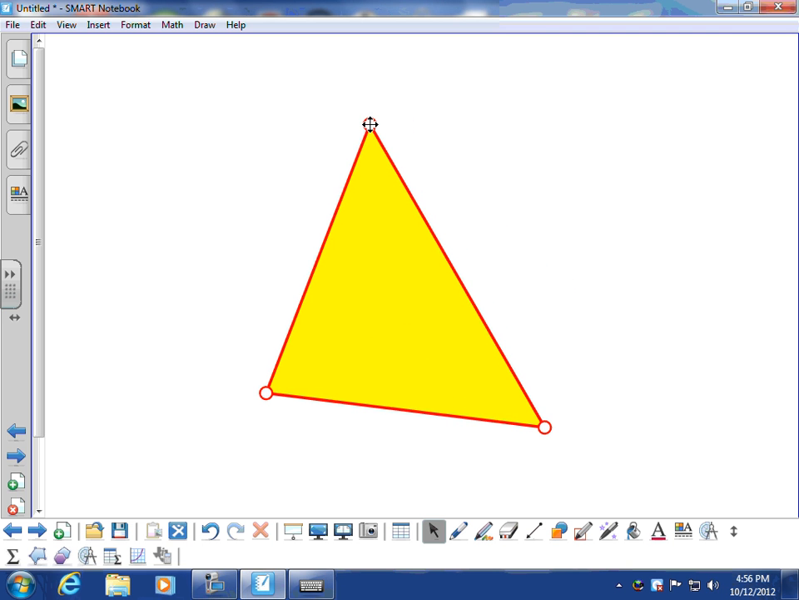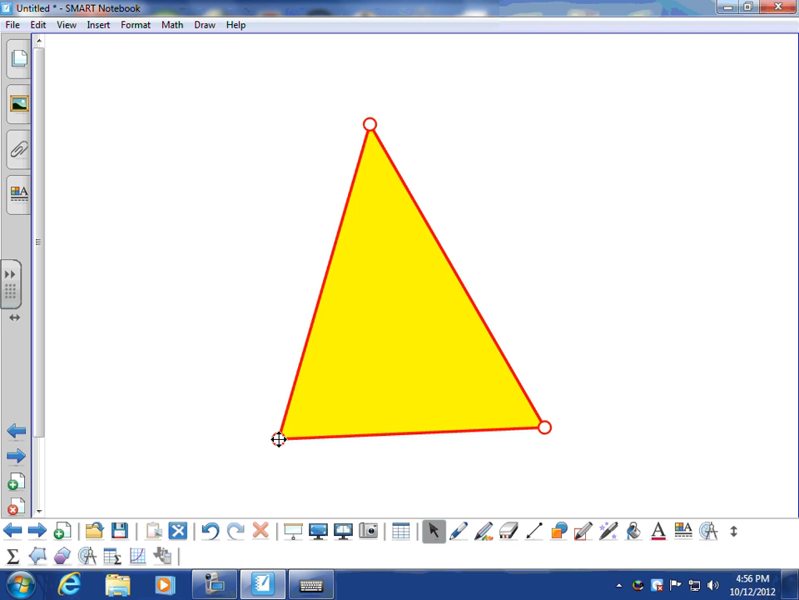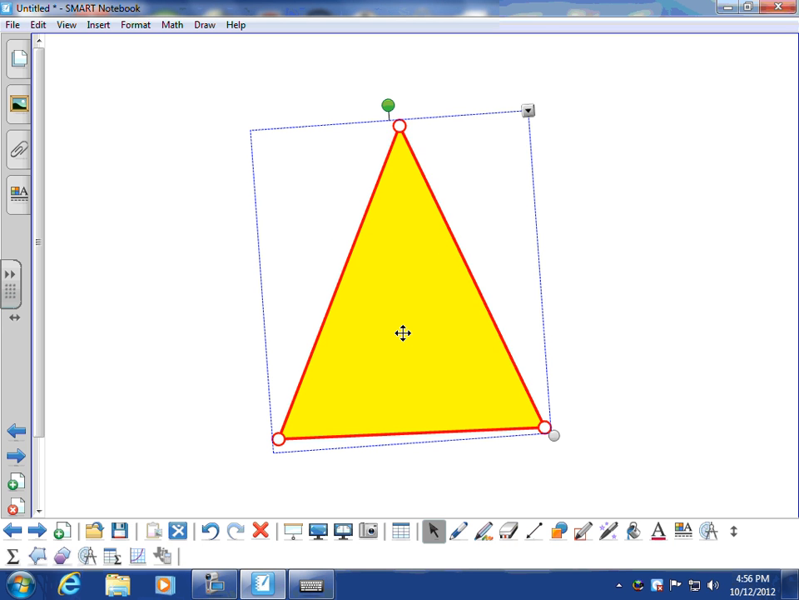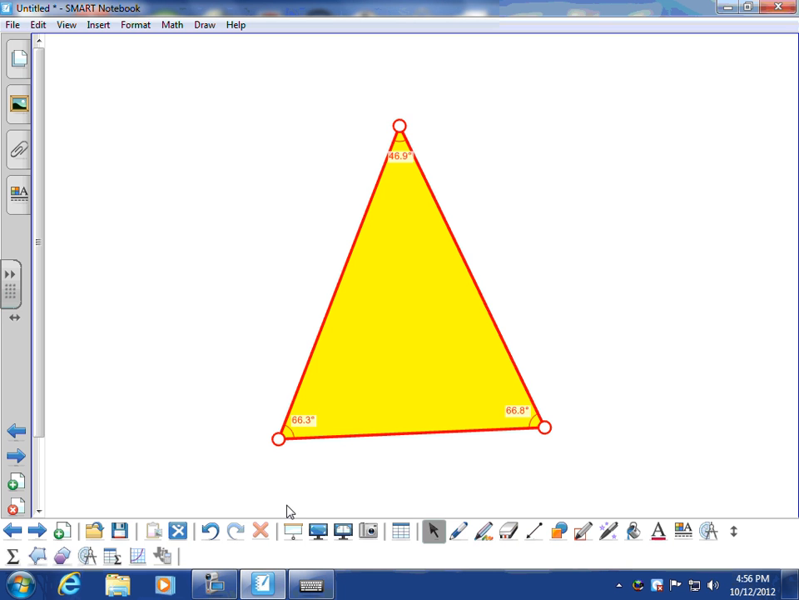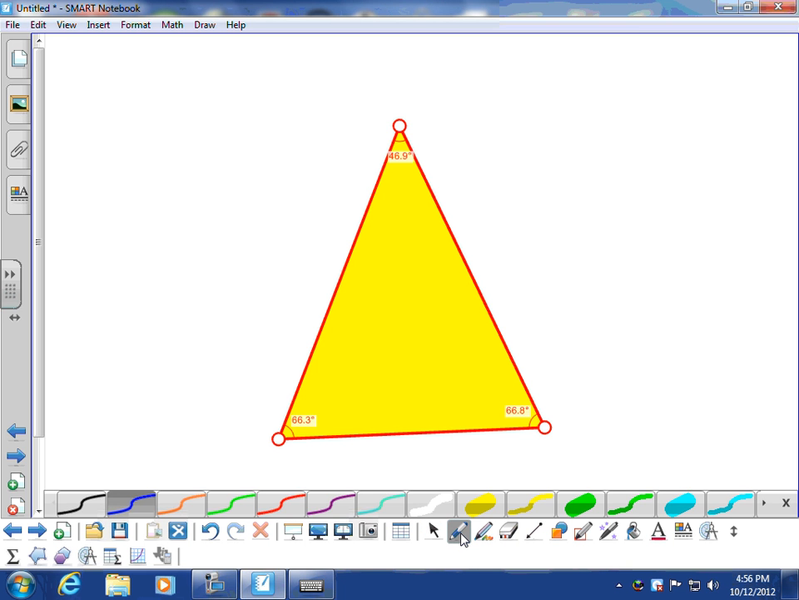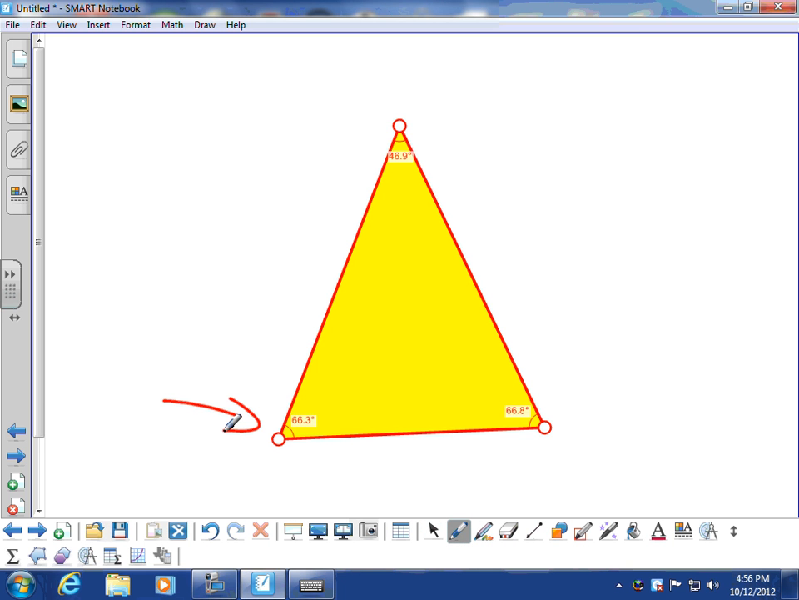All interactive with these shape tools. And then we can right click again. We can show or hide interior angles. So this bottom angle located right here is 66.3 degrees. This one right here is 66.8 degrees. And this one right here is 46.9 degrees.